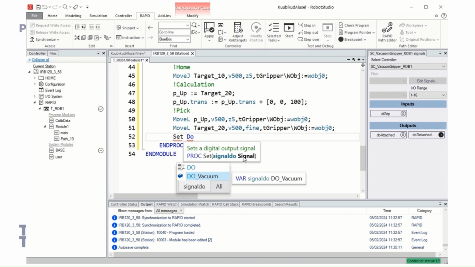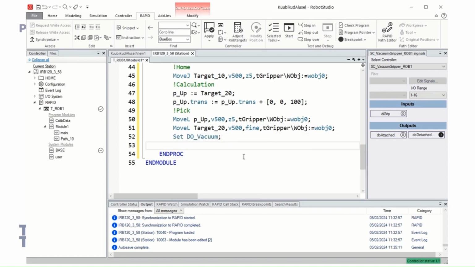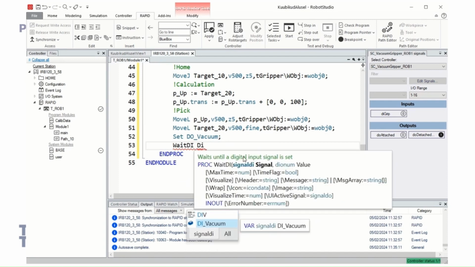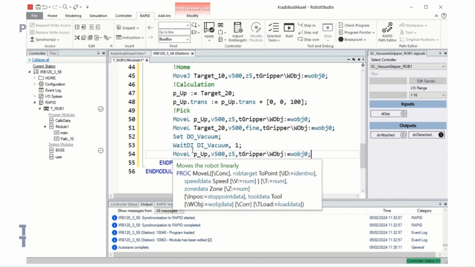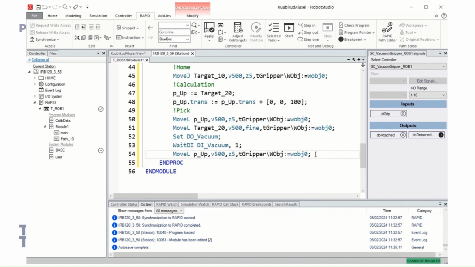I need to activate an output vacuum for it. Then I want to wait for the input activation, which shows me that the vacuum is active, like this. And if it works, then I need to move it up again. So I copy this line here and place it here. So this is for me to pick it up. I want to test it. For the testing, I'm not going to write at the moment place position code. Also necessary, what you need to do is actually have this calculation done here.